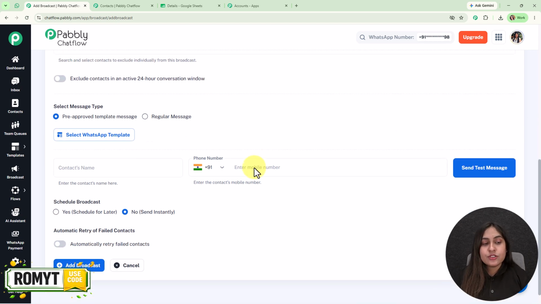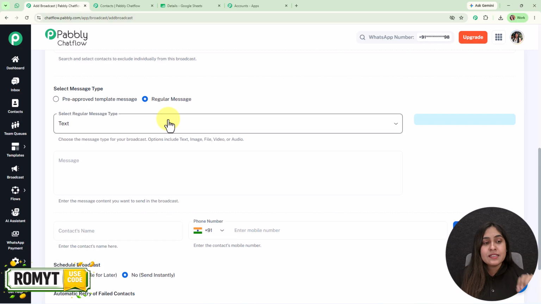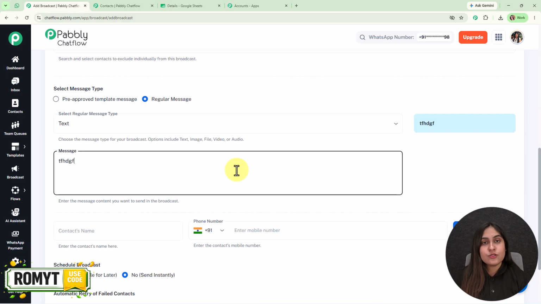Then comes the message type. You can see two options. First is pre-approved and the other one is regular message. If you want to send a regular message, select this option, select the message type from the drop down, and if you're going to write a message over here, you can have a preview for the same on the right side.